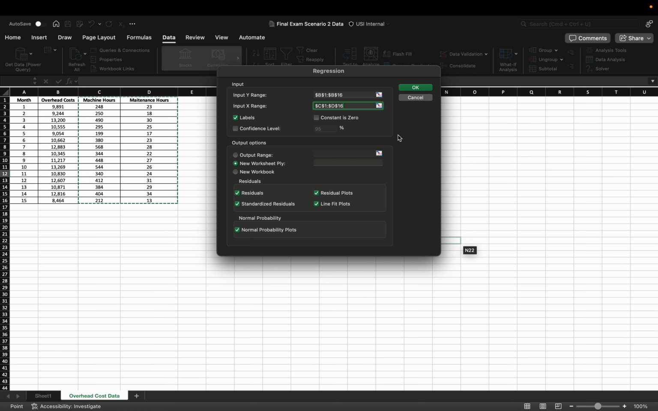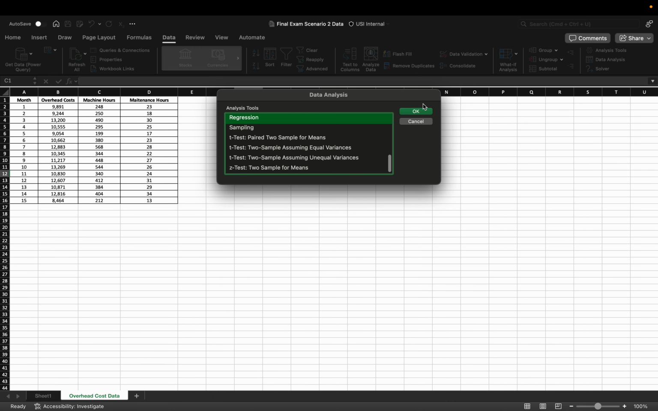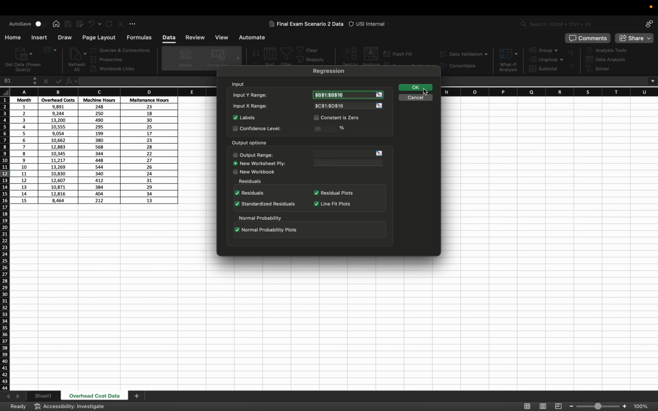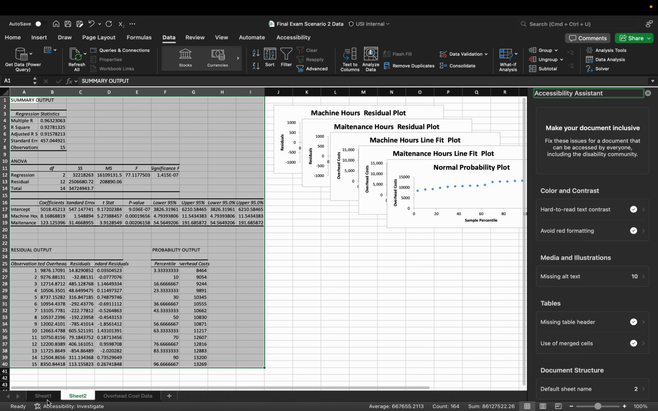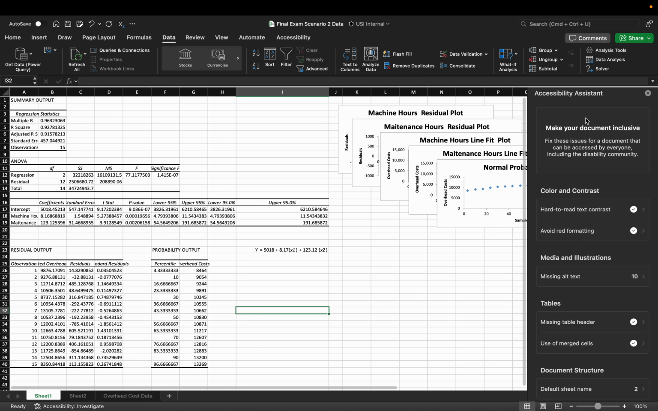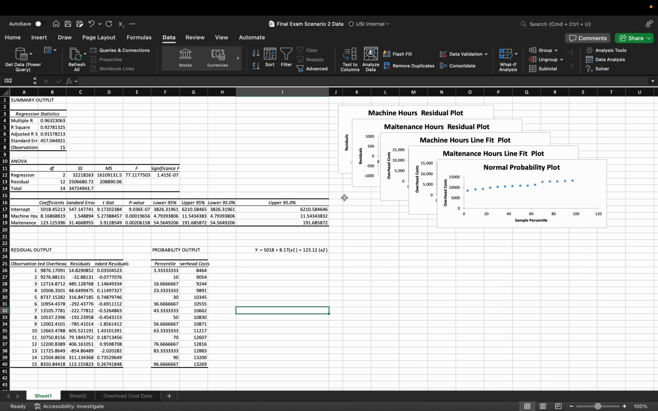I've already run the regression, so I'm going to just cancel it out here because I already have the data. But once you hit OK, actually, maybe I'll just do it again just to make sure everything is right. Yep, it looks good to me. All right, so here's the output. That's what you should see here.